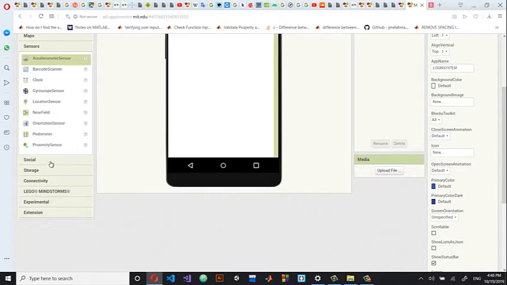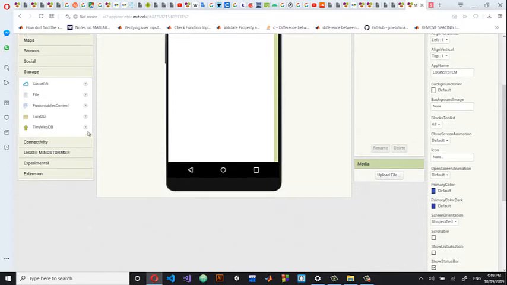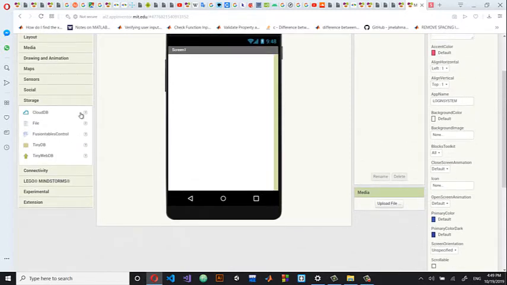Here in the storage you will find the databases. If you remember how I described it, a database is something behind the scenes, the back end, just a place to store your data. And you have multiple types of databases: the TinyWebDB, the TinyDB and the CloudDB.